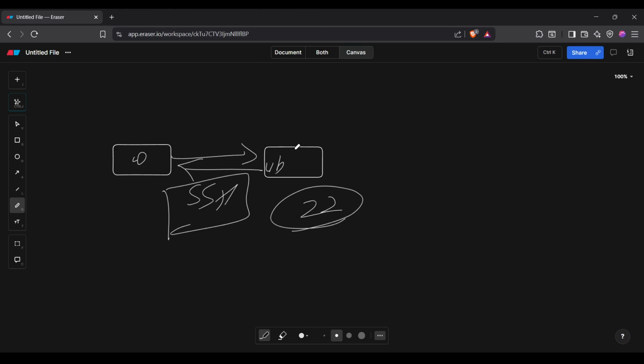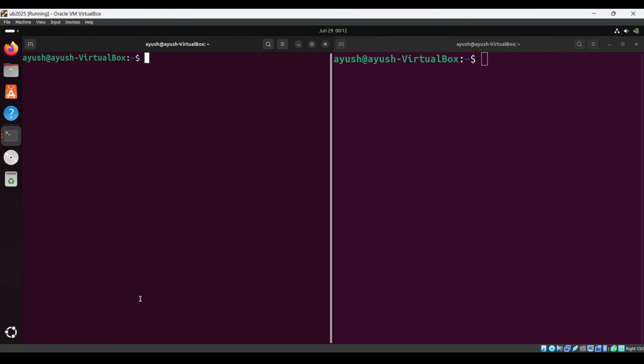So what will we need to do? We'll first need to install OpenSSH into this Ubuntu. By default, it doesn't come with the installation of Ubuntu, so we need to do it separately. And one more change we have to make is in the VirtualBox network settings. I have already written the steps here in the txt file.